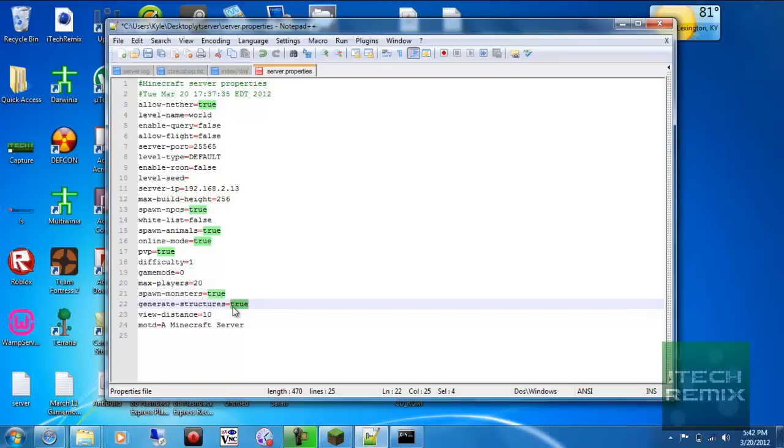Generate structures. This is like the buildings that NPCs build. If you want those on, keep that as true. If you don't, set that to false. I'm not quite sure what view distance is. I haven't looked that up before, but like I said, just Google it or something if you really want to know.